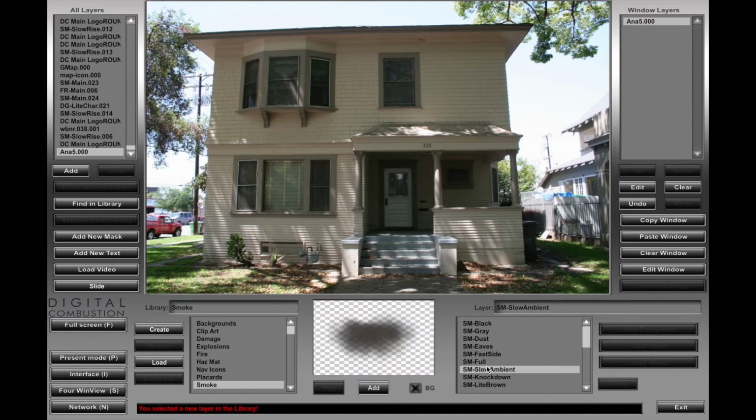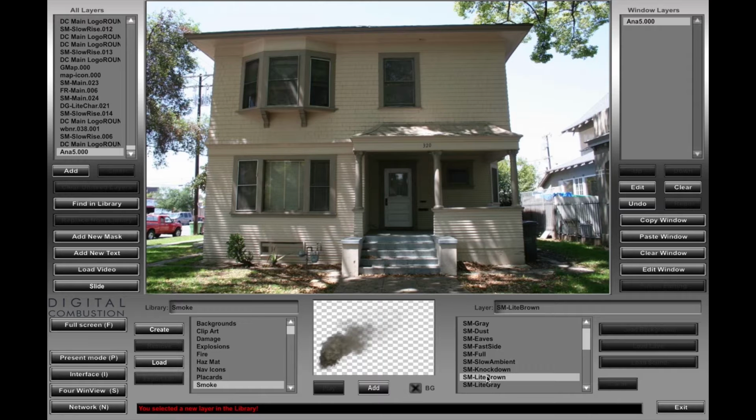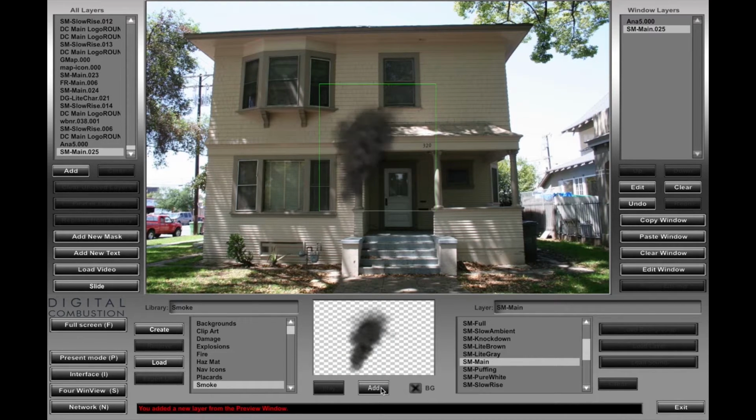When we go into the smoke library, we've got all sorts of different types of smoke and fire and things that we can do. So I'm going to click this smoke right here. And once you put things onto the screen, you can see I can move them around and put them into place. So I'm going to build up a fire up in this window up here.